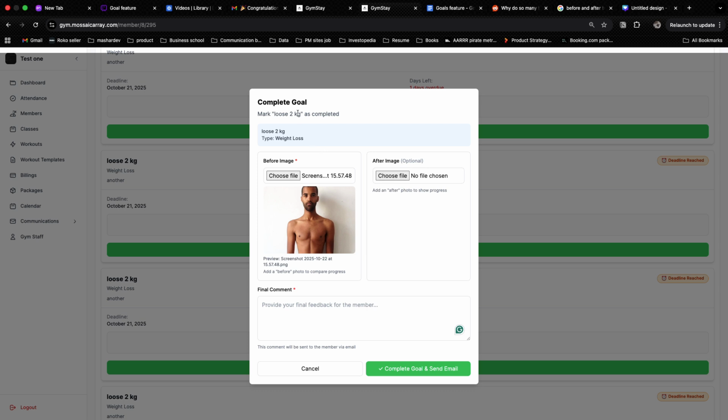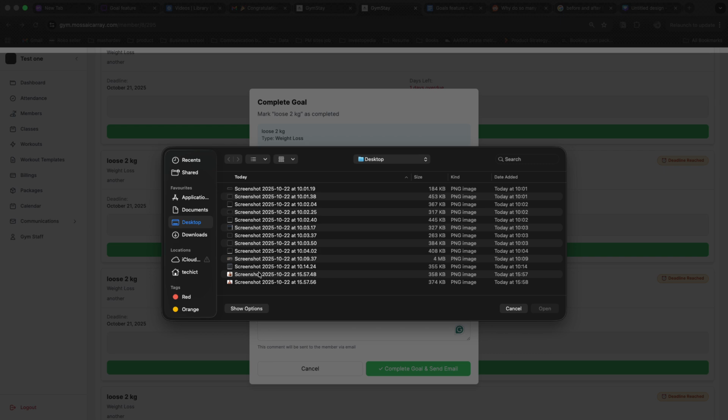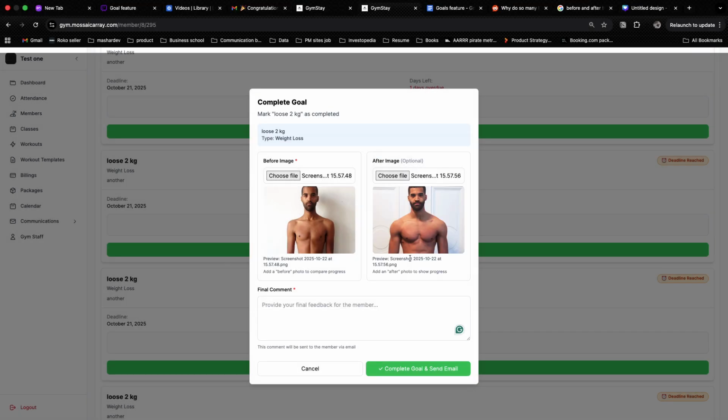Let's assume this was weight gain and strength gaining, or strength or endurance kind of training. You can see here, this is the before photo and this is the after photo, and you're able, as the trainer, to add a final comment. You can go ahead and say good progress, keep it up, amazing physique.